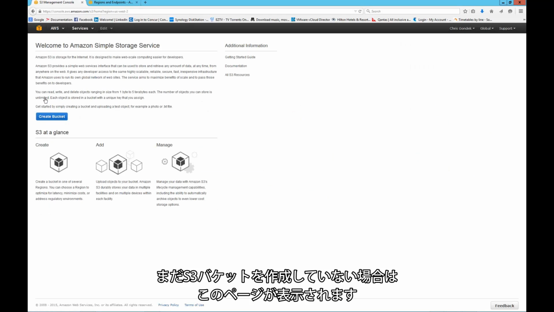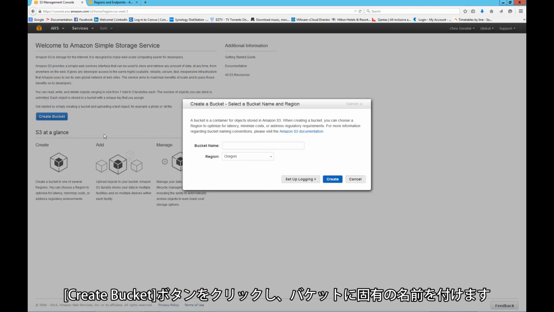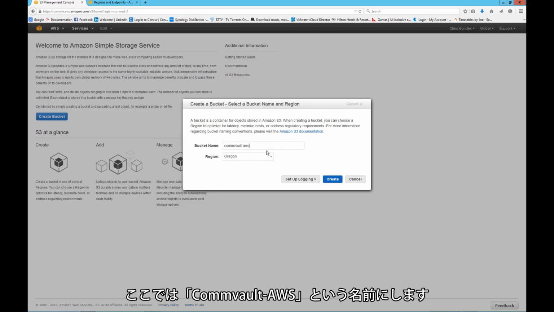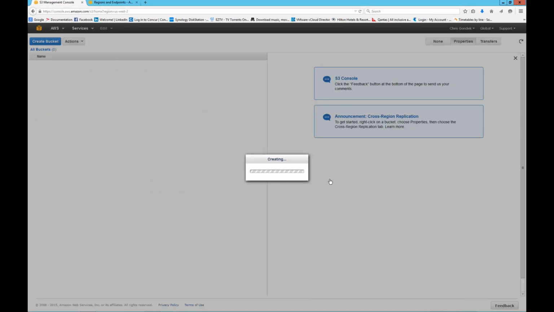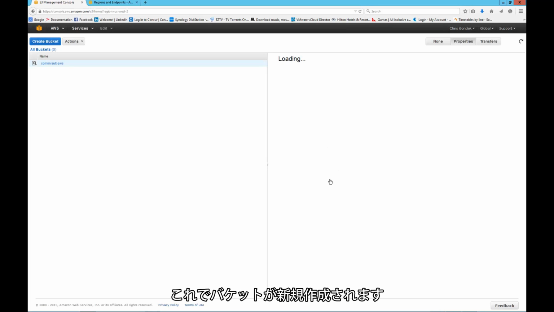If you've not created an S3 bucket before, you will be presented with this page. Click on the Create Bucket button and give your bucket a universally unique name. I'm going to call mine Commvault-AWS. I'm also going to set my region to US standard and hit create. This goes out and creates the new bucket.